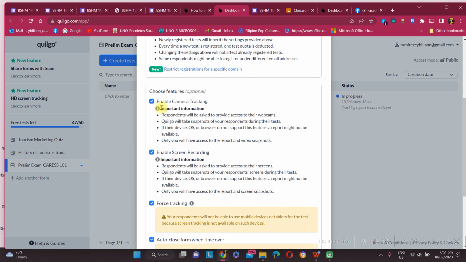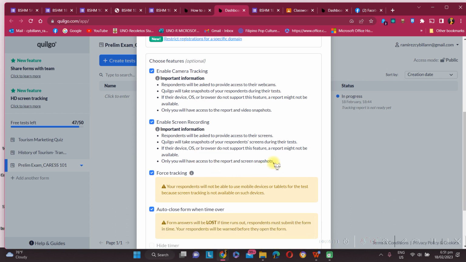So again, if you want to see your students' camera as well as their screens as they take the exam, you will have to encourage them to take the exam using a computer. That is the only limitation of Quilgo. And do force tracking so that you can track if they are using two devices. Okay, and then auto close.